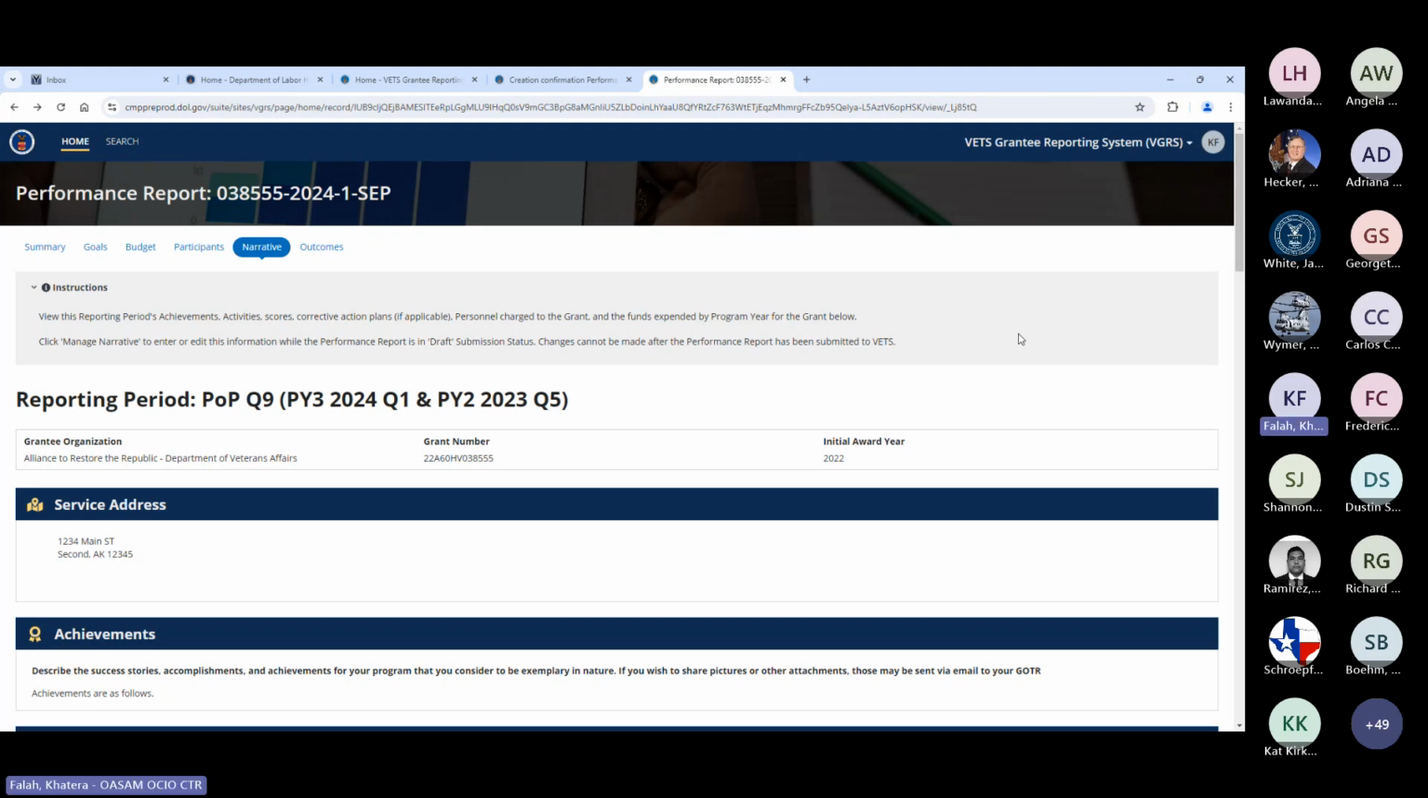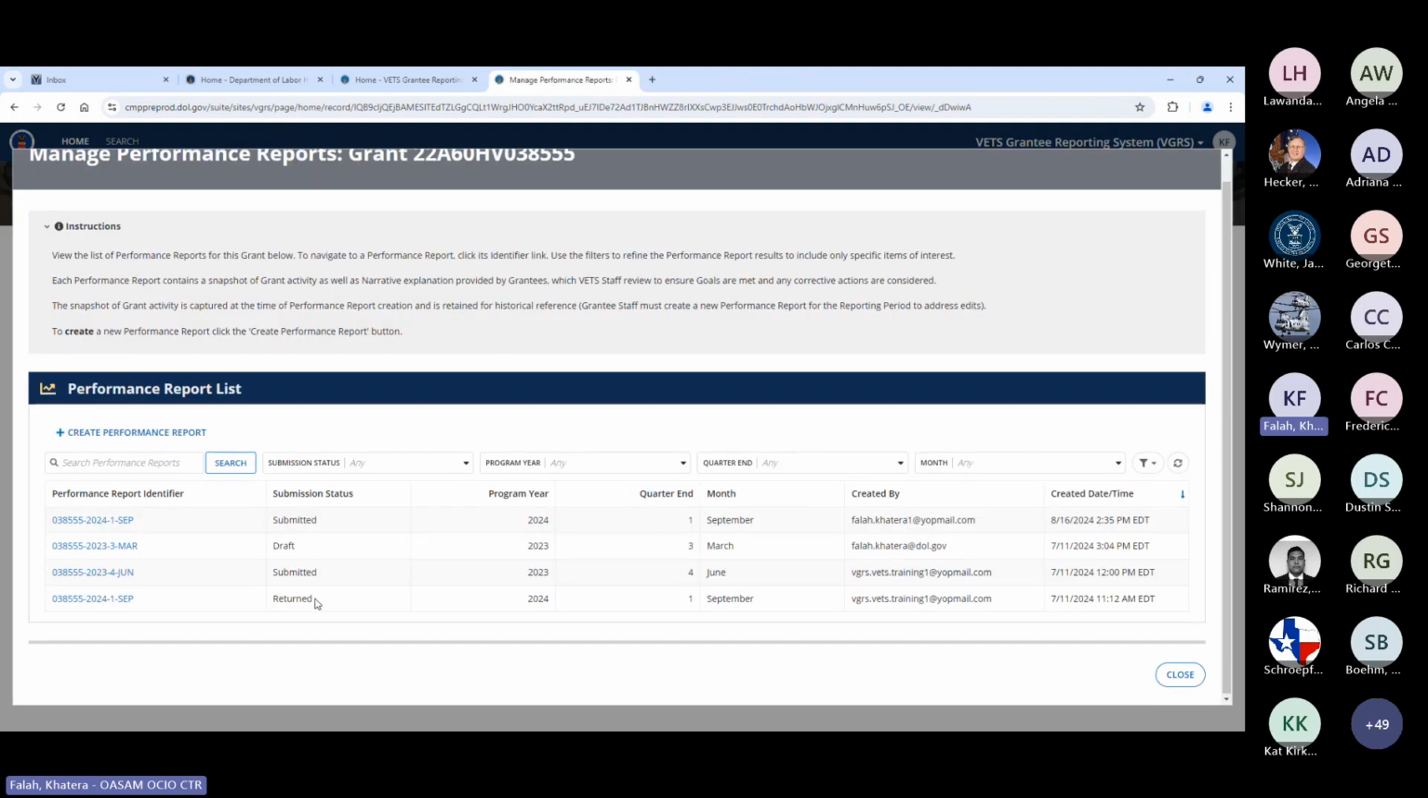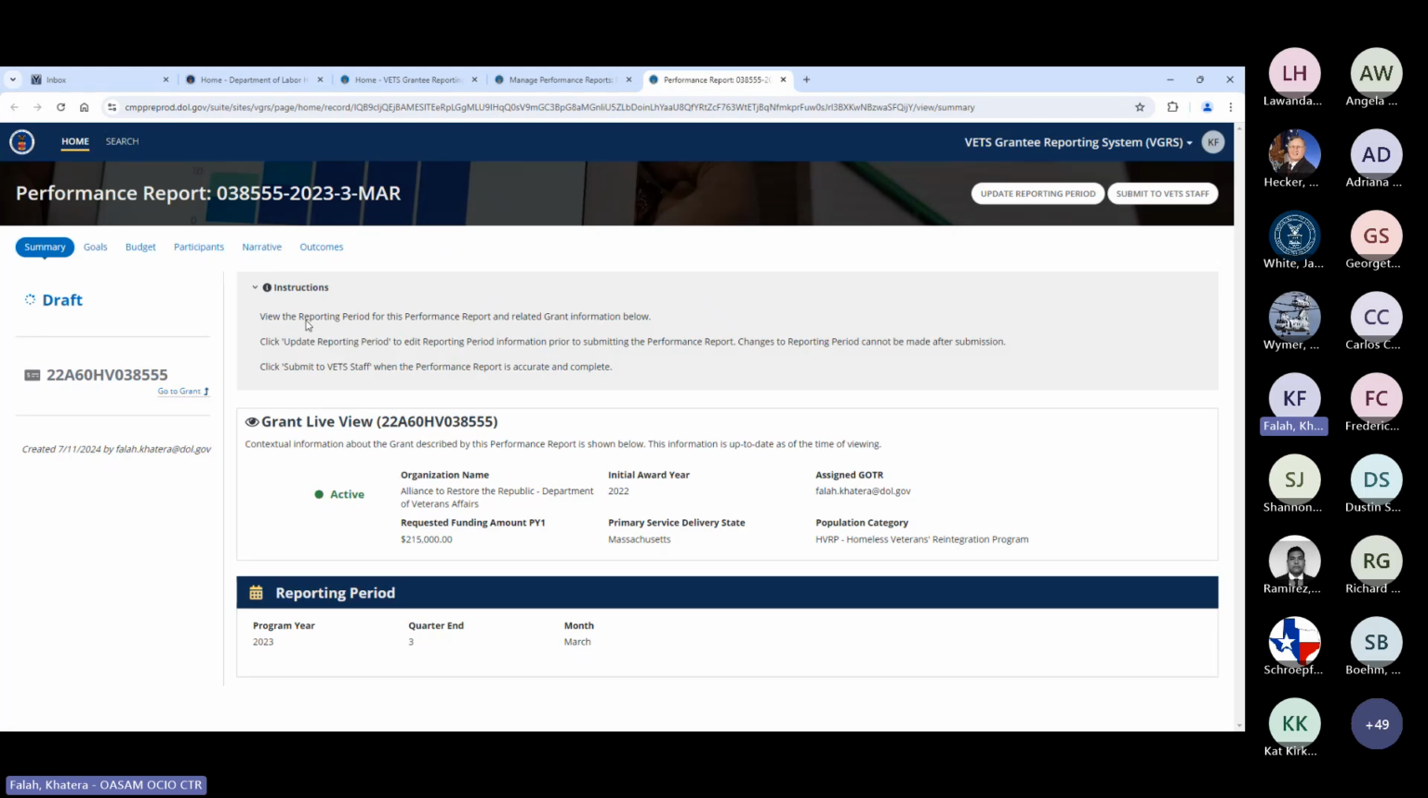Able to make edits to the report before submission. You are able to make edits to the report before submission. Let me close this one out. If I close this out, I should still be in the performance report module. You can see that here I have the singular one in draft. This one was created a month ago, so I can go ahead and show you that I'm still able to edit it because it remains in draft status.